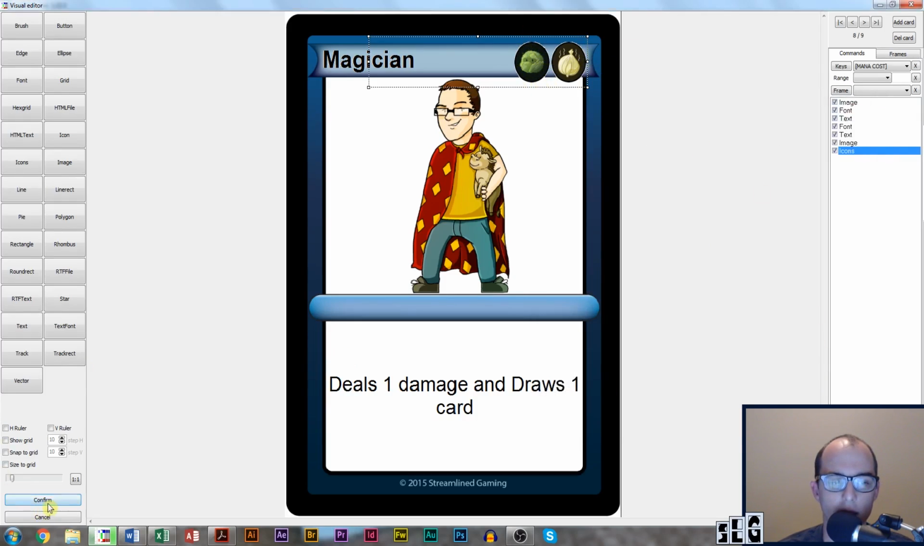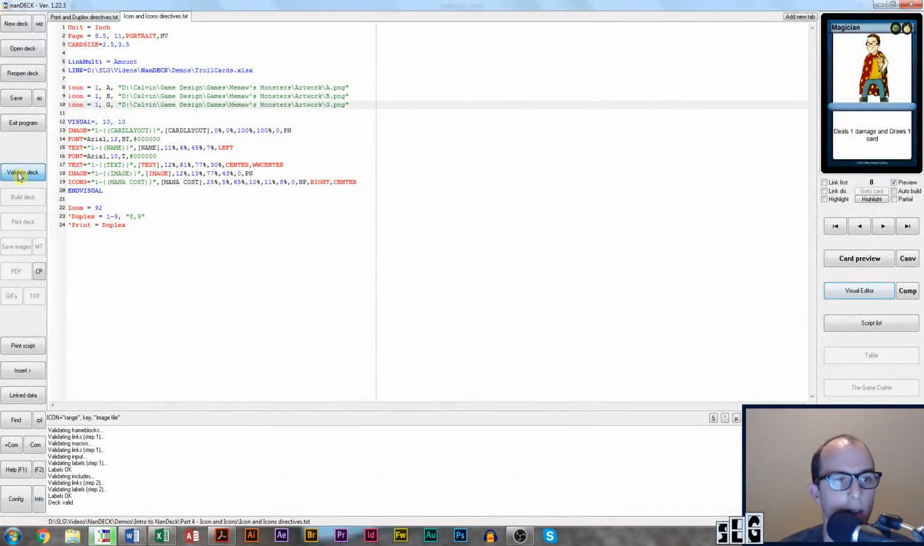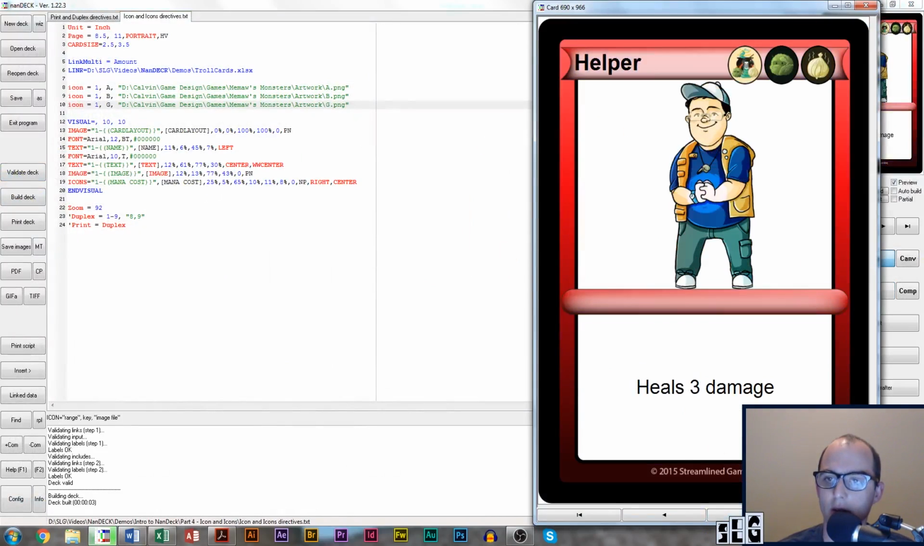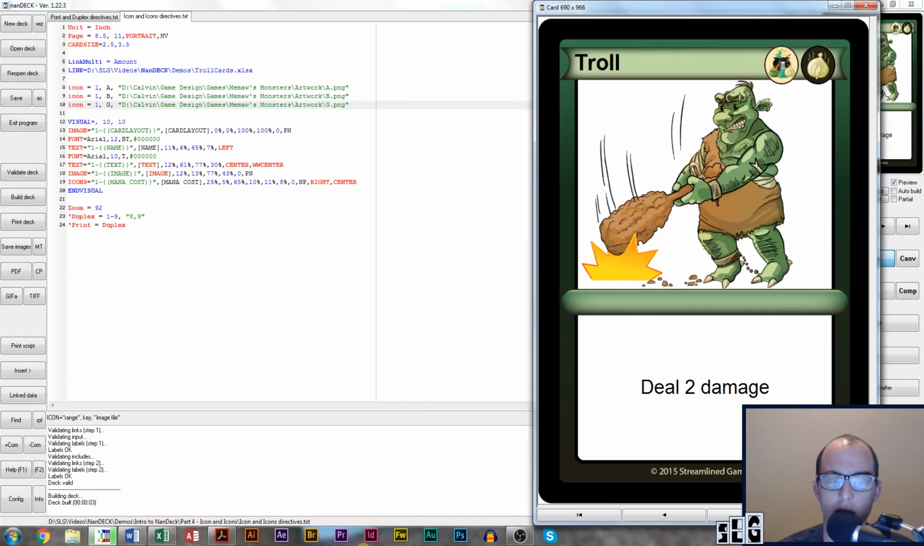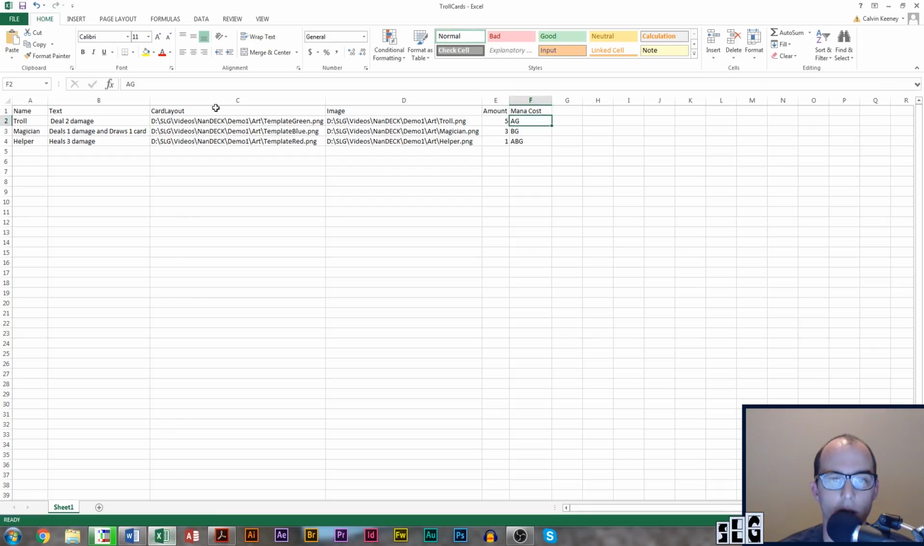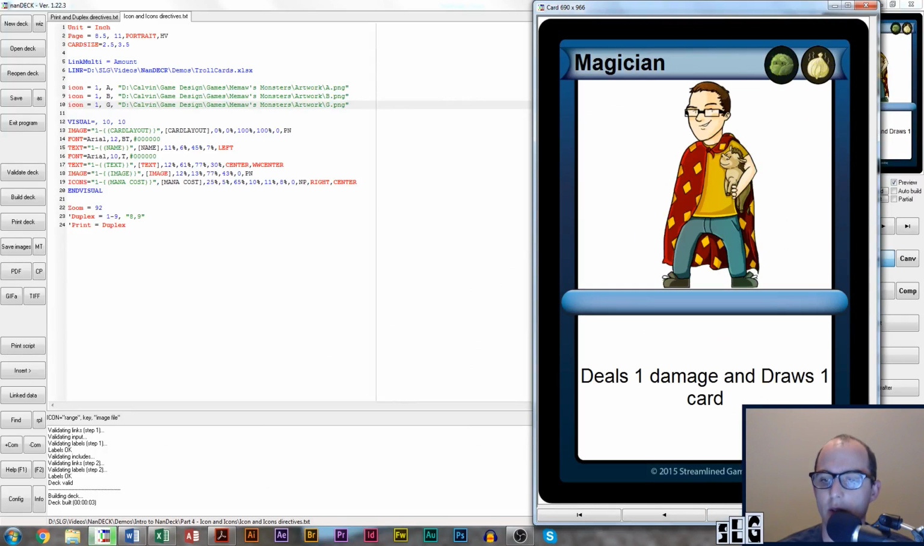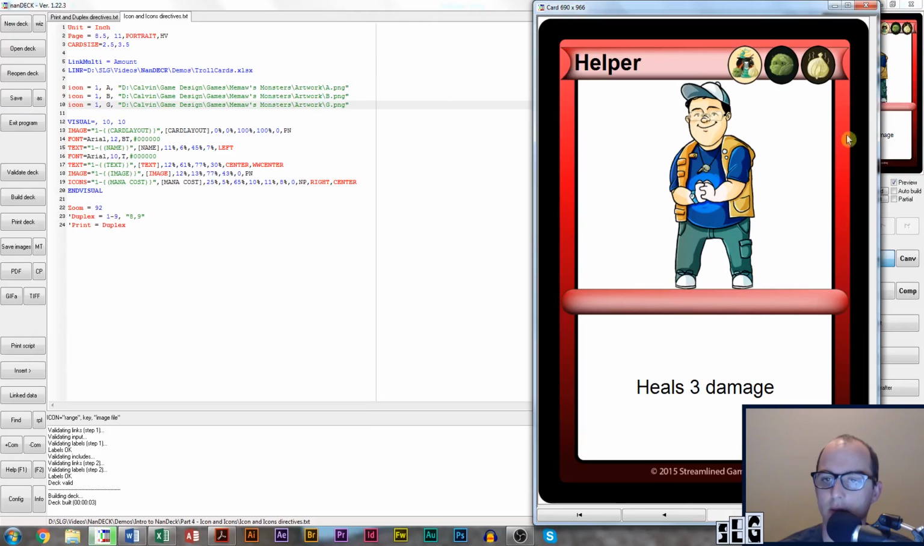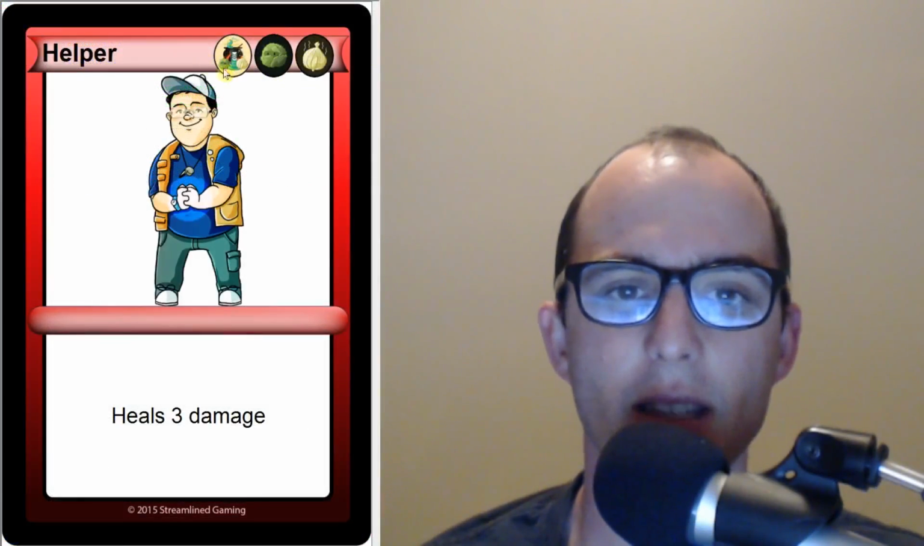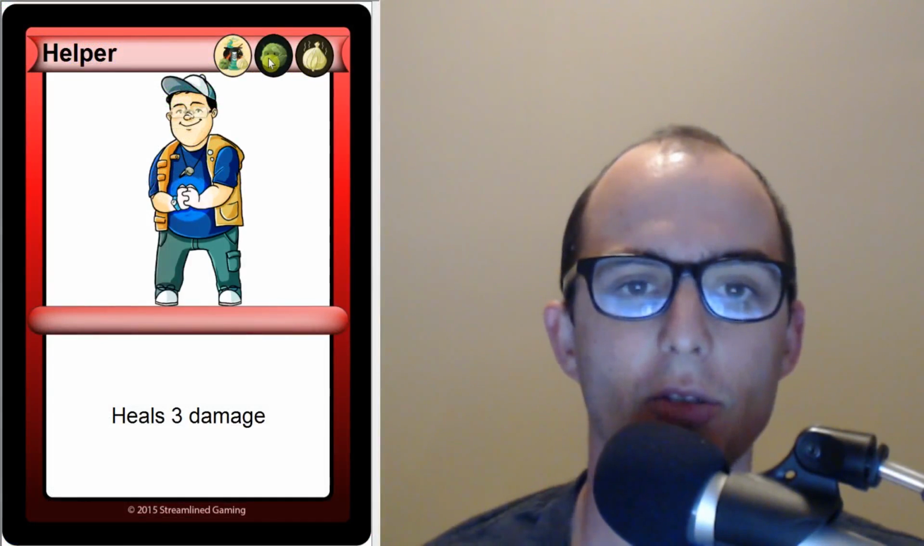I confirmed that, and then I left click to confirm here and validated, built the deck. And then when I go to preview the cards, they are pulling from our spreadsheet. So the troll was going to cost an A and a G. The magician will cost a B and a G. And the helper will cost an A, B, and G. And just to double check, we have an A image, a G image here, a B image, and a G image. And all three, A, B, and G. So that is how you add mana cost symbols or icons to your trading cards.